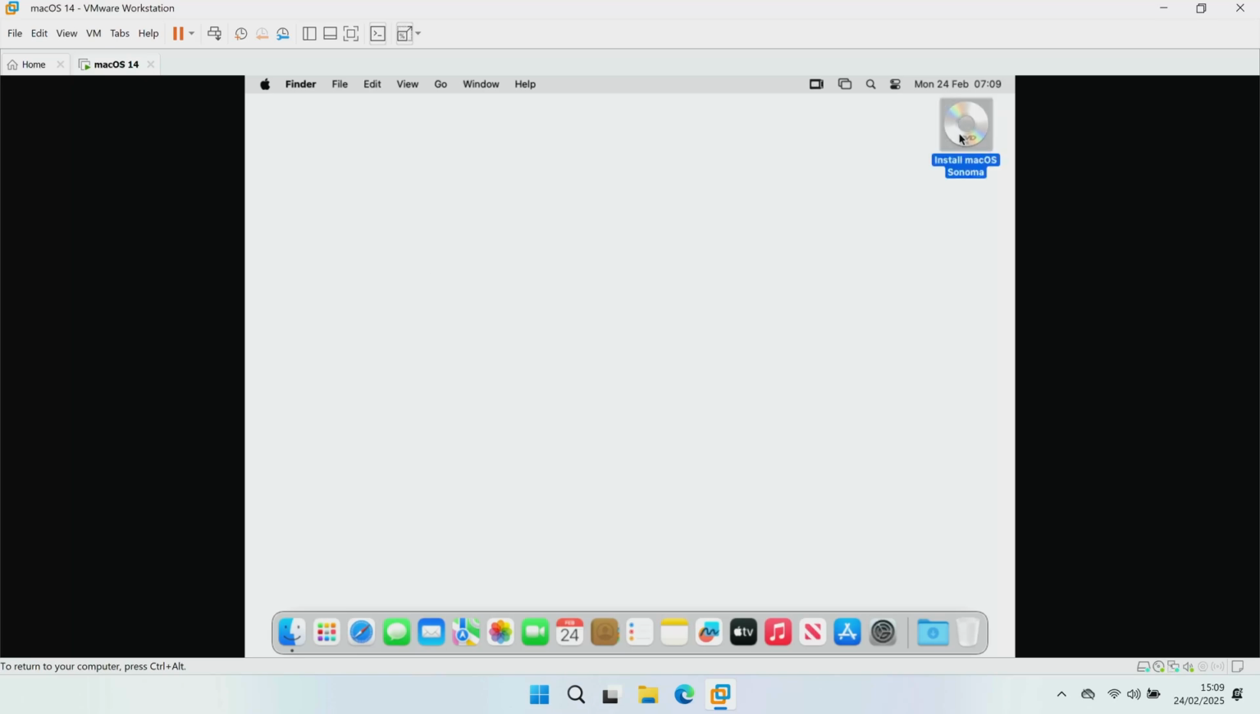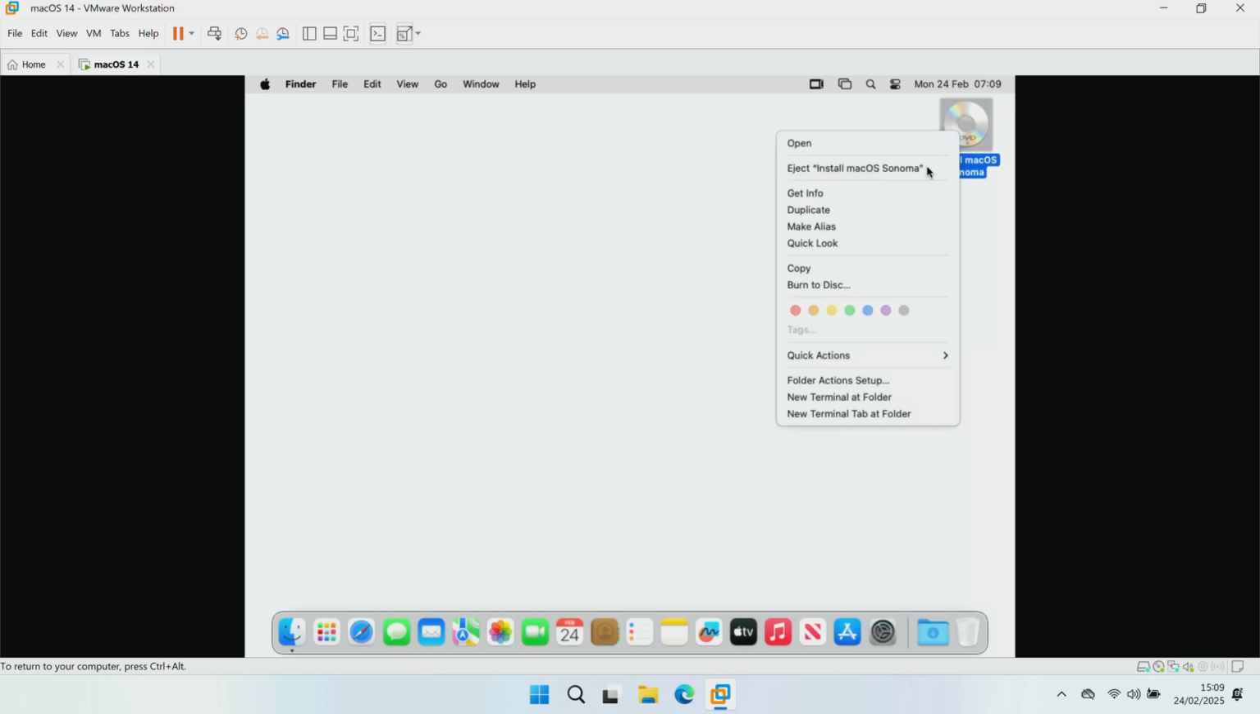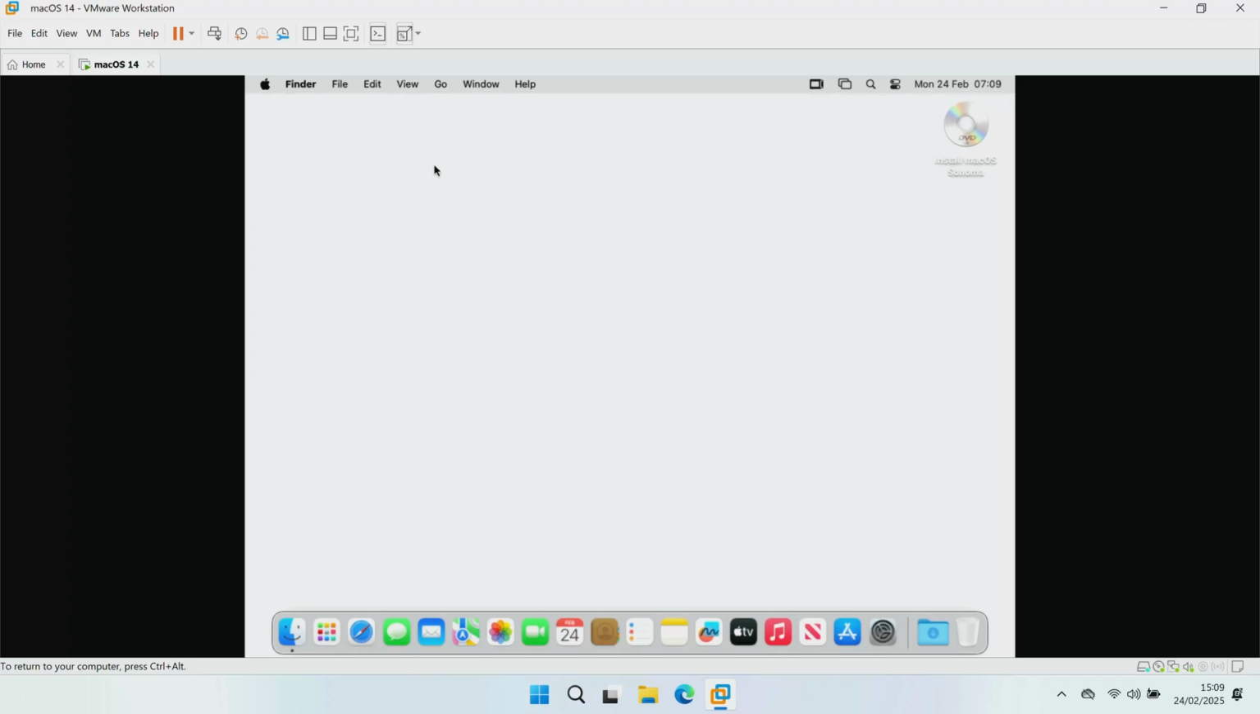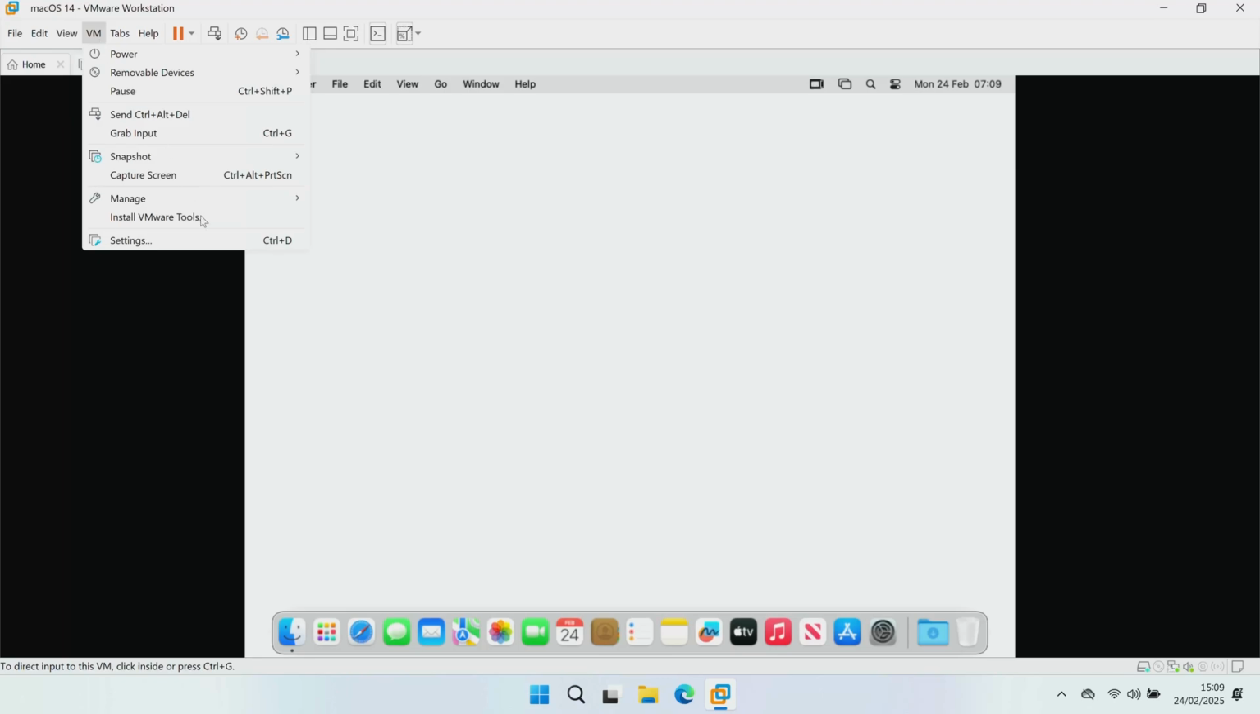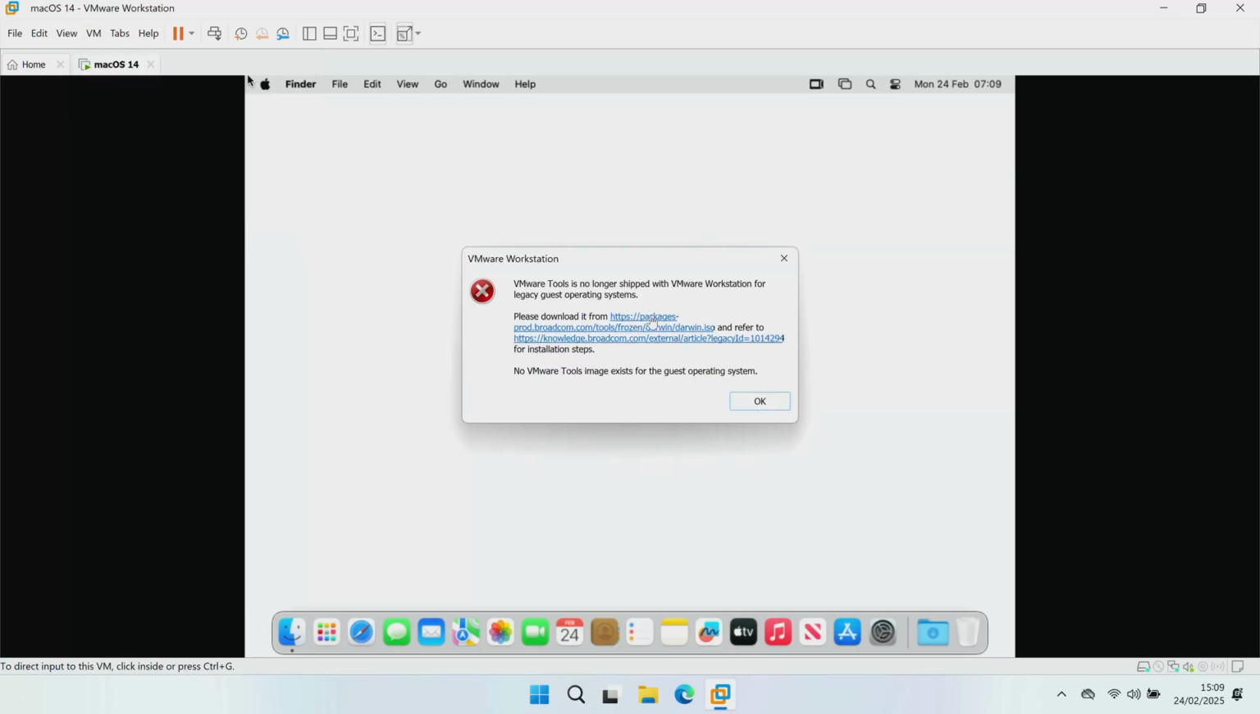Let's fix that. First, on the macOS desktop, you see the Install macOS Sonoma disk image still mounted. You need to eject it by right-clicking it and selecting Eject. Then in VMware's top menu, go to VM, Install VMware Tools.